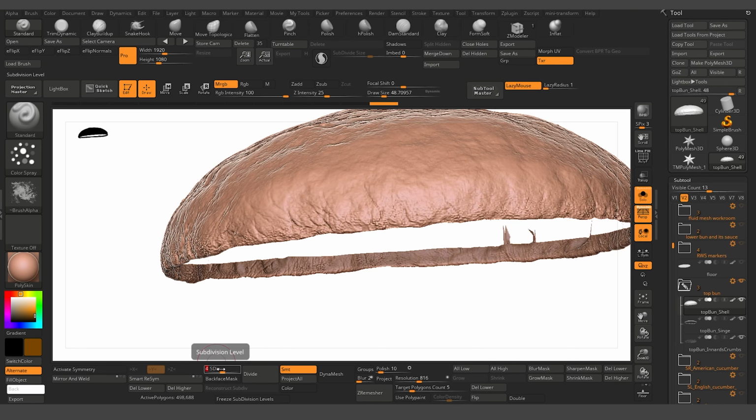All right, I'm going to export this high-res geometry out of ZBrush, port it into Maya, and prepare it for Substance. So with this bun on, I'm going to Subtool Master, export. These are fine. Call this top bun for Substance prep.